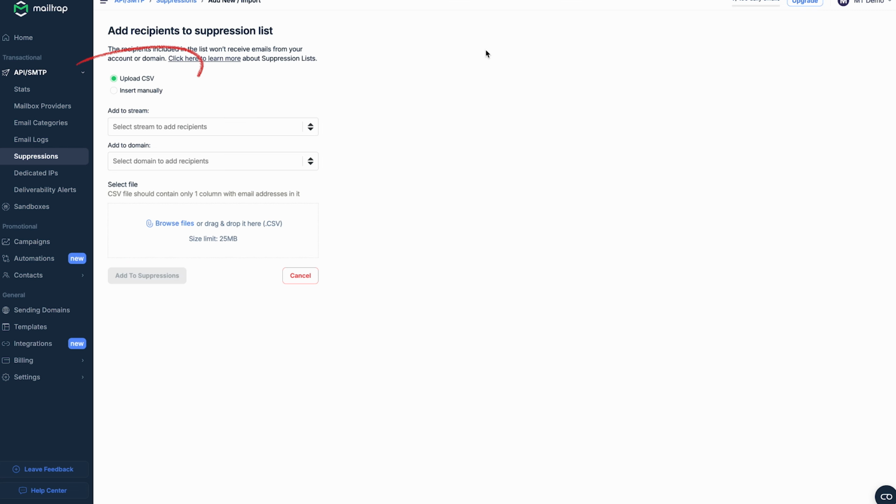Then there's Upload CSV, best for bigger lists. As before, choose your stream and domain, then drag the CSV file or click Browse and choose from the disk. The file should contain a single column of email addresses. Now, click Add to Suppressions.